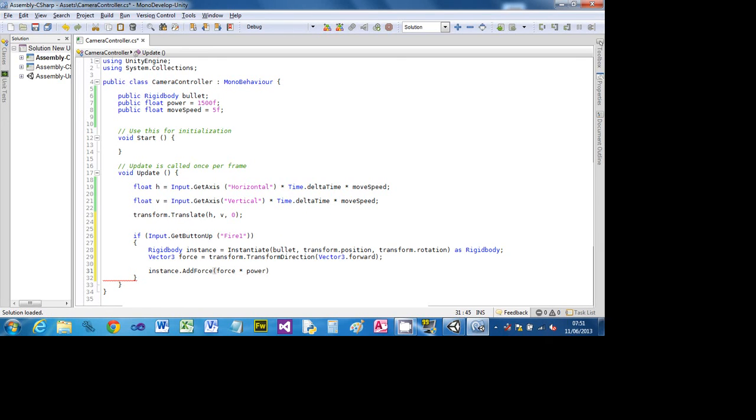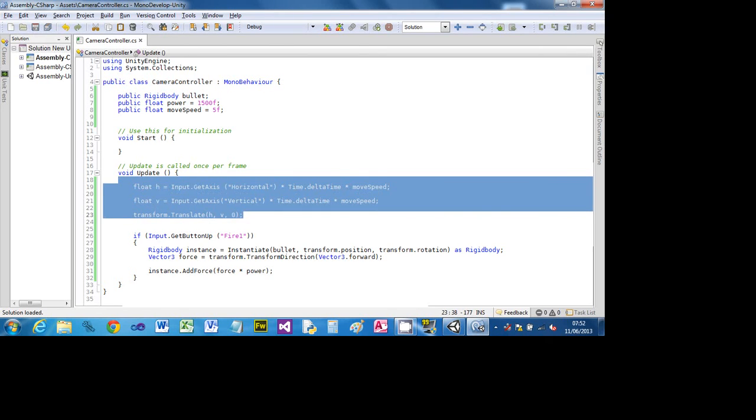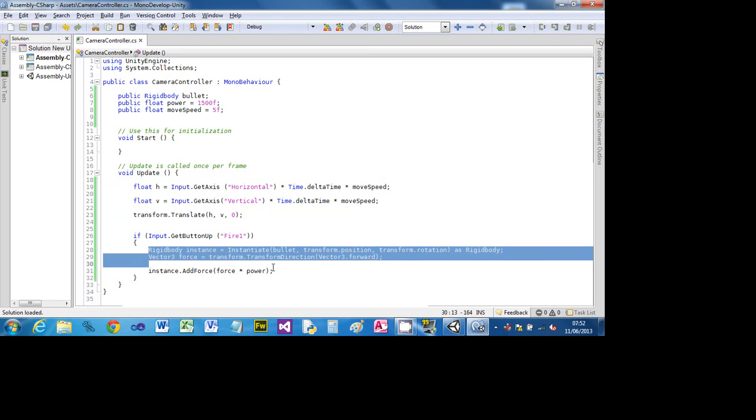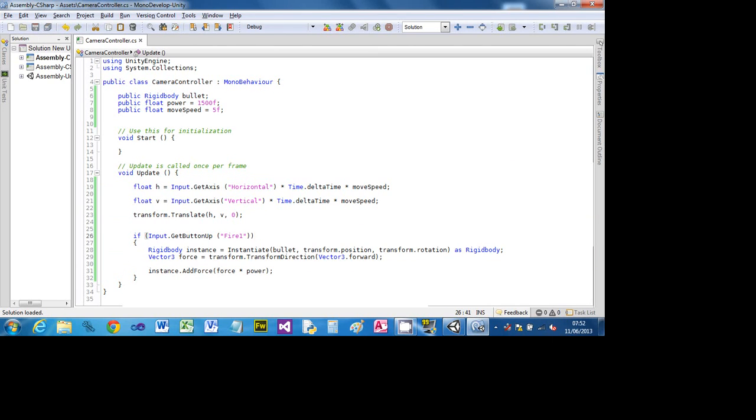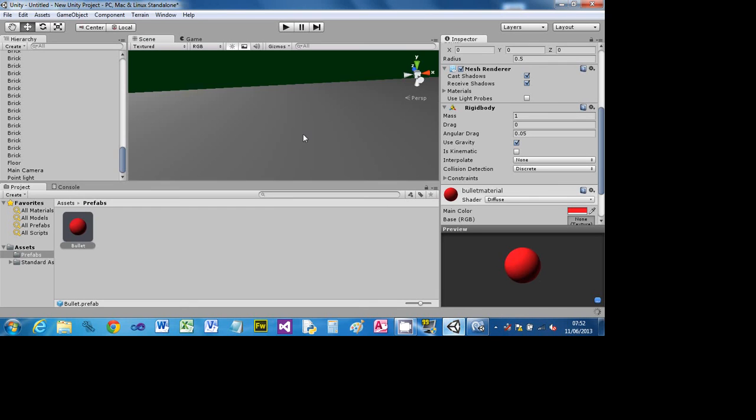So that's how much force. Okay. Right, so we've got some script. Before we do anything, we must make sure we save it. So we've got just 2 bits here. Moving the camera, and then checking for a button being pressed, and doing some action on that button. We could have put this in another subroutine, if we wanted to. Could have done that. But we haven't, for this example. Right, if we go back to Unity, we should be able to play our scene.